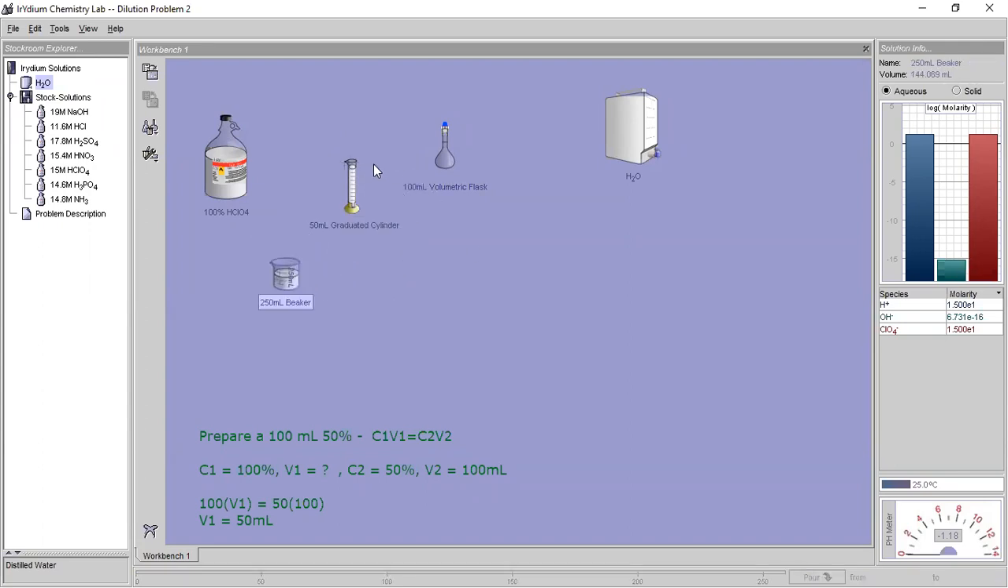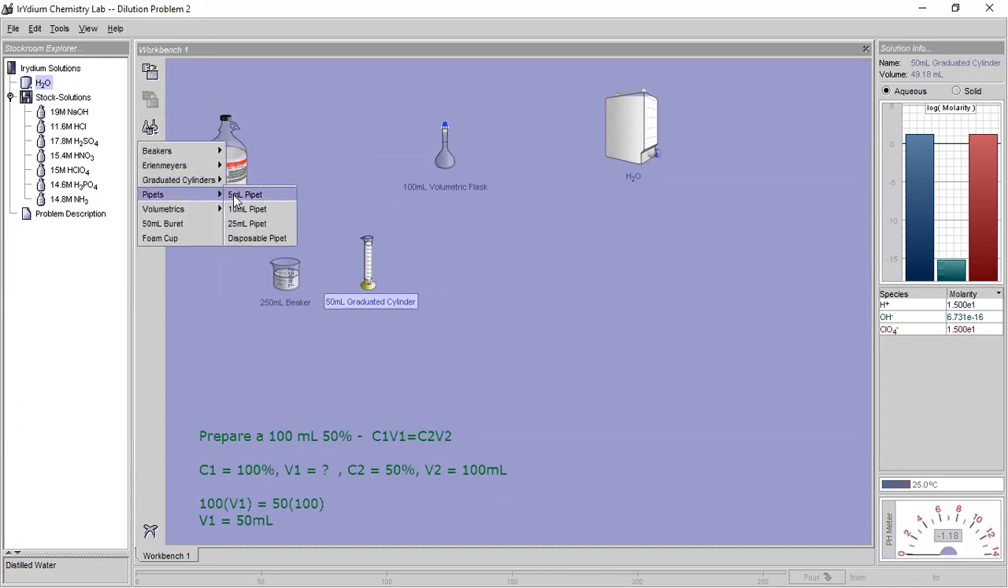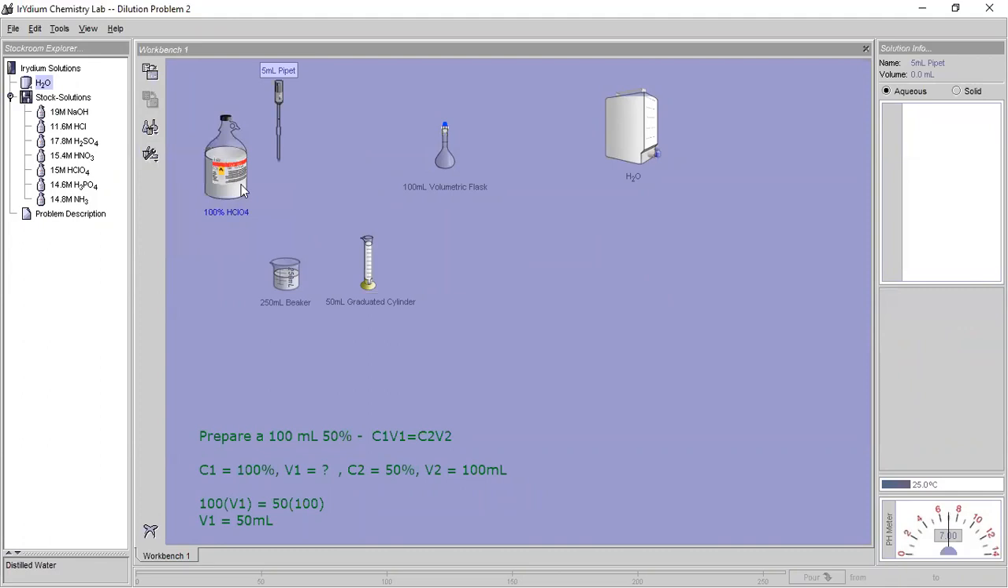And again, if you click on the glassware and check in the top right-hand corner, it says currently we have 49.18 milliliters in the graduated cylinder. So in order to get that last bit of solution into my graduated cylinder, I'm going to go back to the glassware and select a 5 ml pipette. The reason I'm selecting a 5 ml pipette is because it's a very precise piece of glassware, and it's very slow at delivering the volume.